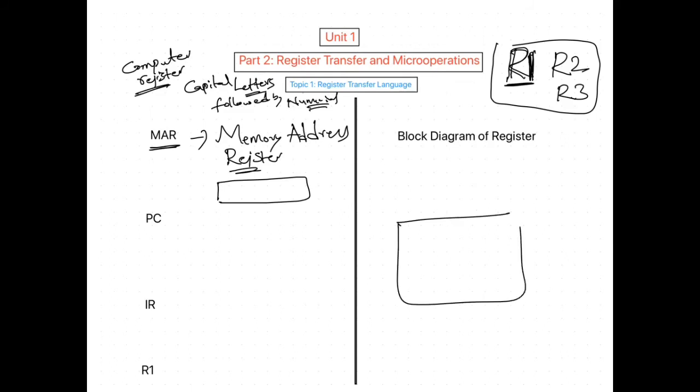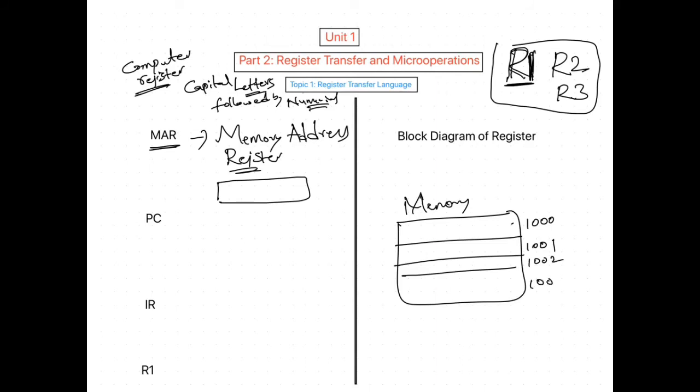Suppose there exists a memory. This memory has addresses 1000, 1001, 1002, 1003. Now these four are addresses. Now what is the content here? 0000, 0001, 0010, and so on. This is the data in this particular location.